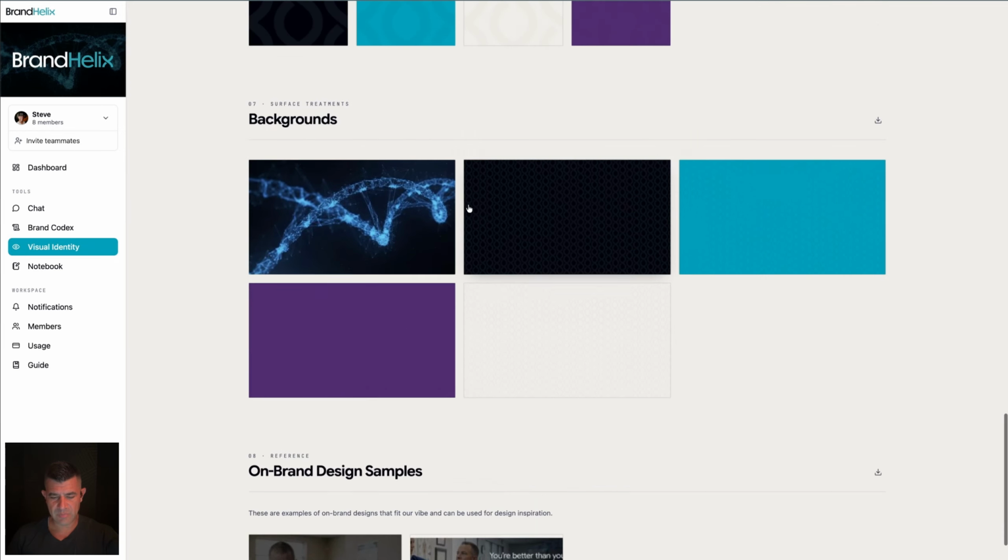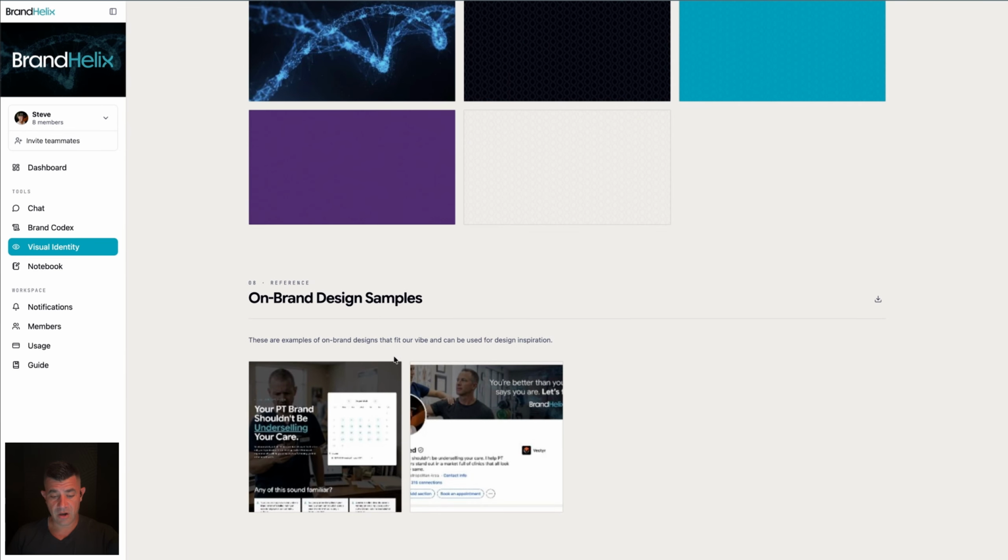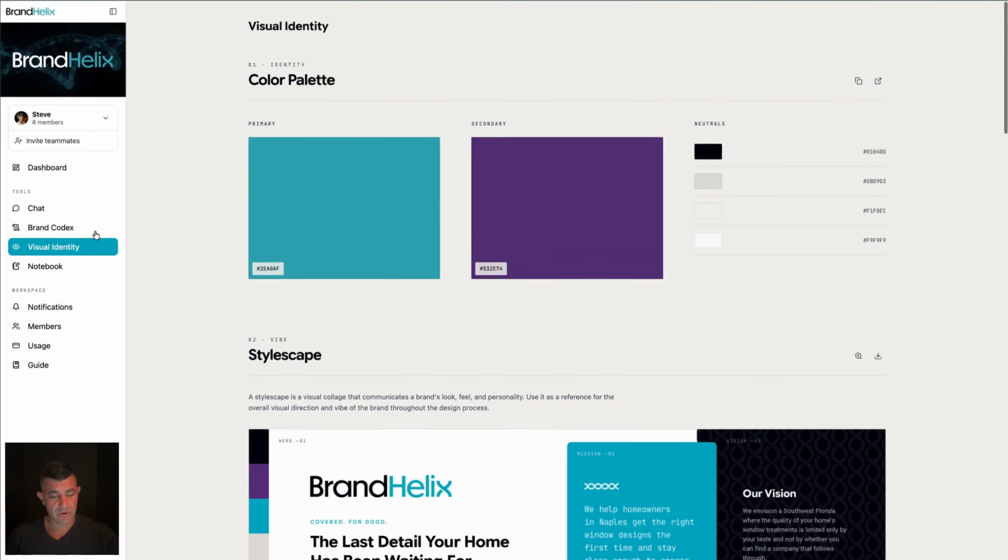We have patterns, backgrounds, and then on-brand design samples. So if you have the team develop something that's like, wow, that's the perfect direct mail piece, that's so on brand, let's post it in here and we'll use that as a sample of what proper execution of this visual identity and messaging looks like. So those are very helpful.